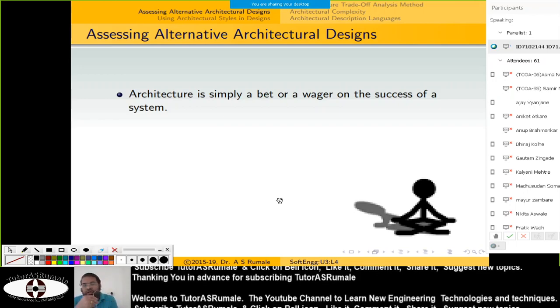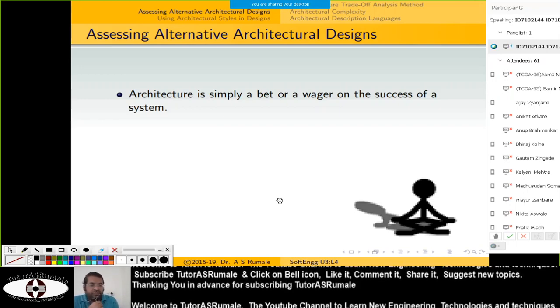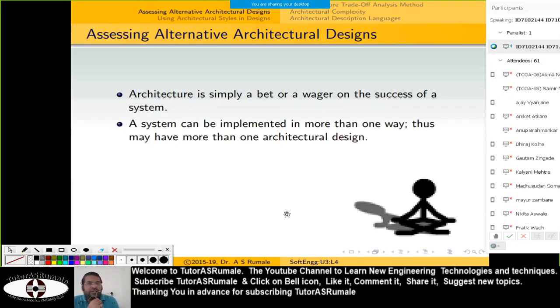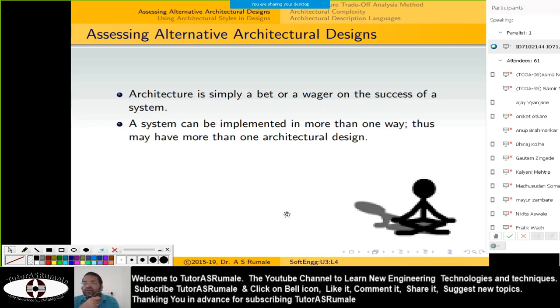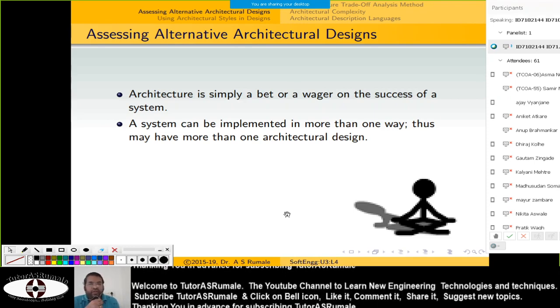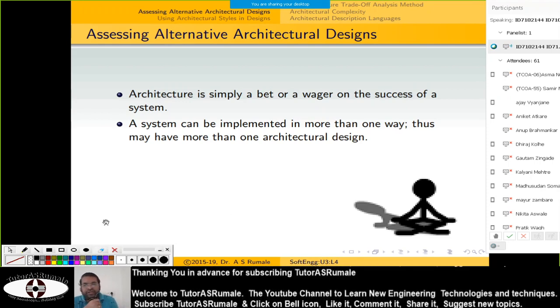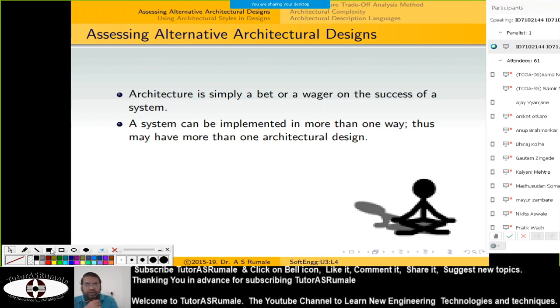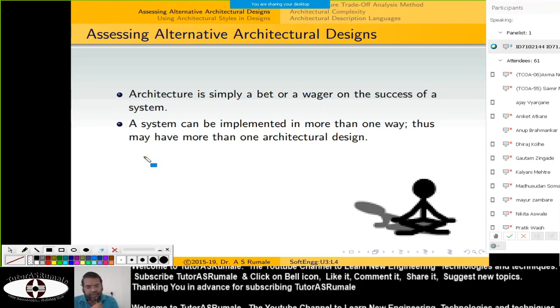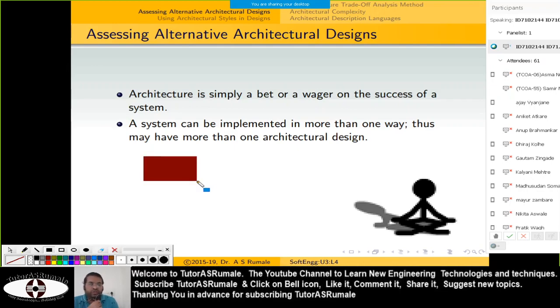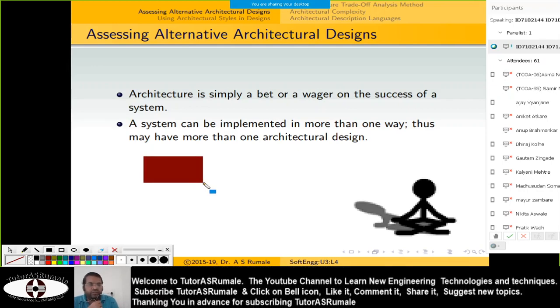Thank you. Then architecture is what? When you say architecture, it is a system that can be implemented in more than one way. So you can have many architectures for things. For example, suppose you are running a software, this software can be offline standalone. You have the standalone version of the software.